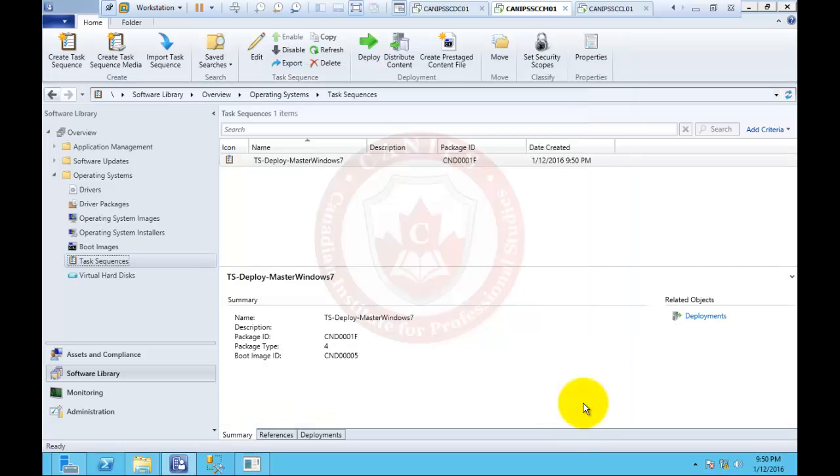Guys, as soon as this is done, the most important thing is that the task sequence is not distributed. You don't need to distribute the task sequence, but you must distribute all other stuff. So this should be distributed, this should be distributed, boot image should be distributed, but no need to distribute this. Let's see why there is no need to distribute.